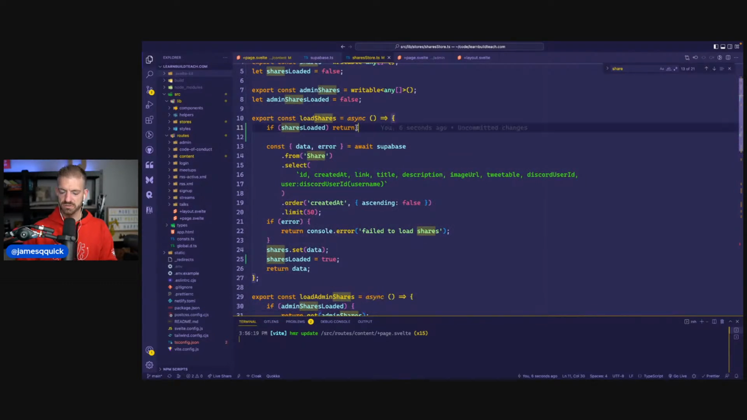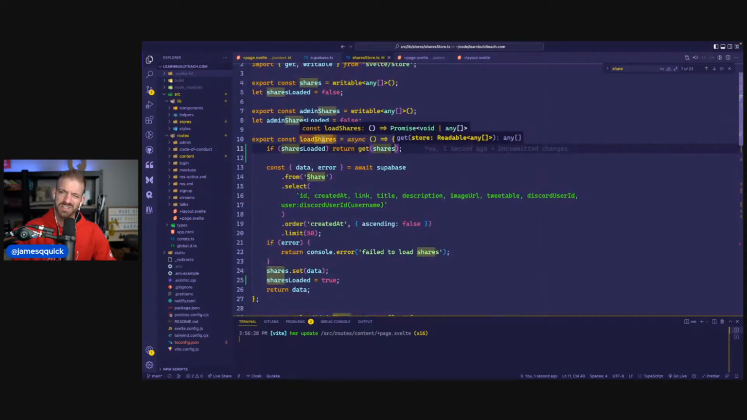And then I'll do a similar thing here with get of share. So if somebody's calling to actually get these, I feel like that's a mix of functions. Load implies not really returning. Get would imply more returning.